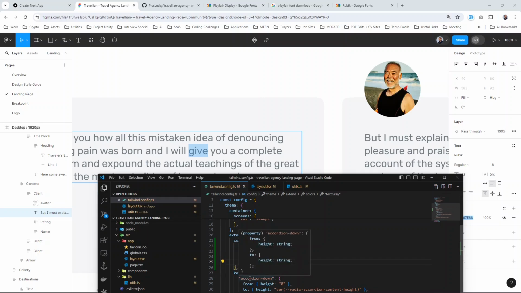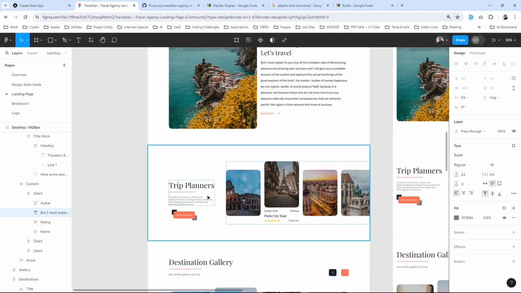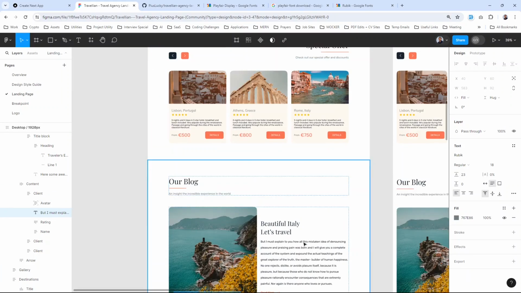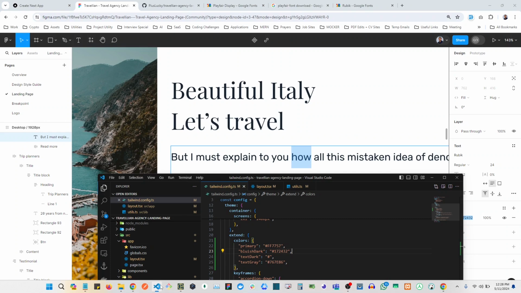Right, so that would be our text gray. And the other thing now is the other one, right? So now we already have the text gray. Let's look for the text dark, right? Which I think is this one. So I'm going to select this. So this will be our text dark, right?